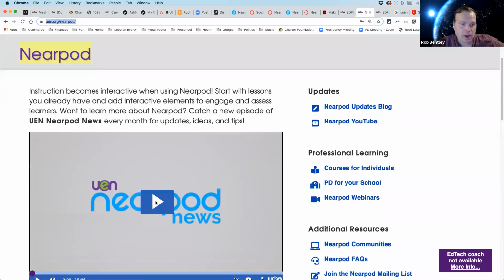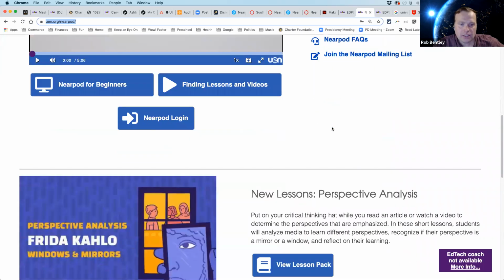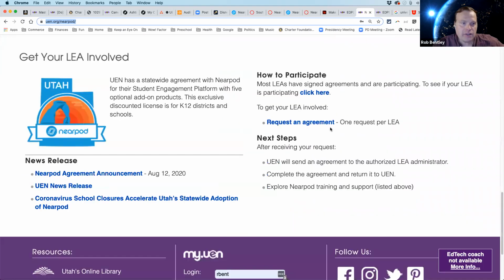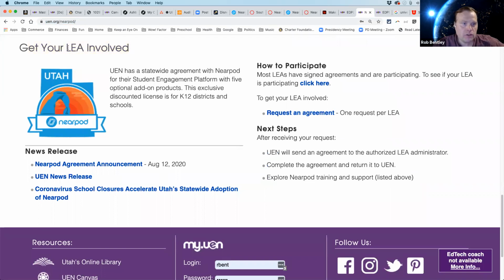We have Nearpod news that tells you about the latest features, and all sorts of great professional development opportunities about Nearpod. And then toward the bottom, it says, get your LEA involved. In other words, get your school or your district involved in the Nearpod agreement. There's information here about what your district or school would need to do so that you and all of your fellow educators at your school have access to this.